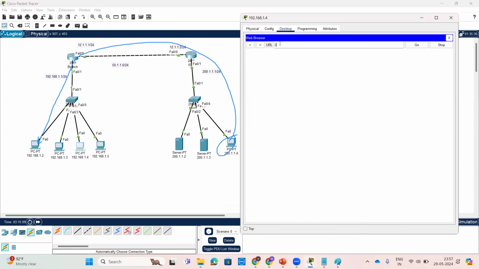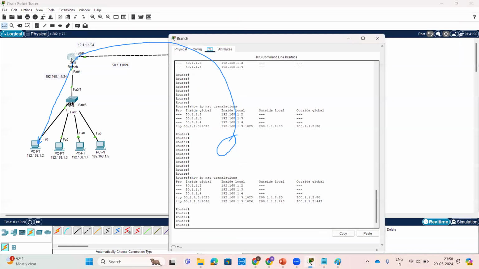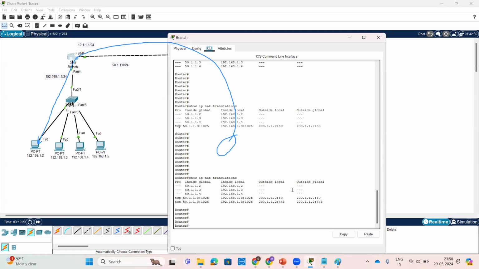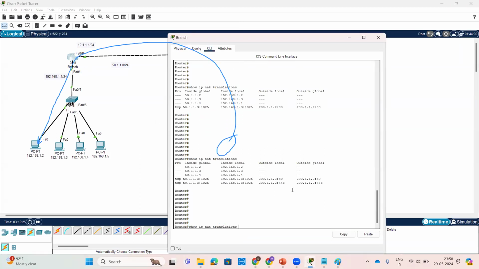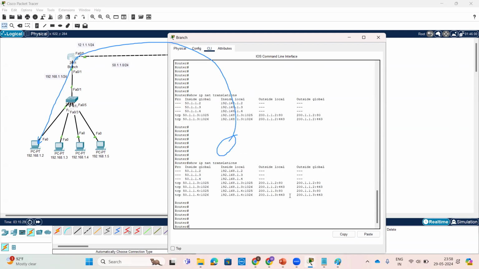As usual. 1.1.3. By default HTTP and HTTPS. We'll check now from here. We originated a lot of traffic. Show IP NAT translation. See, 443, 80, 443. This is all about the NAT.